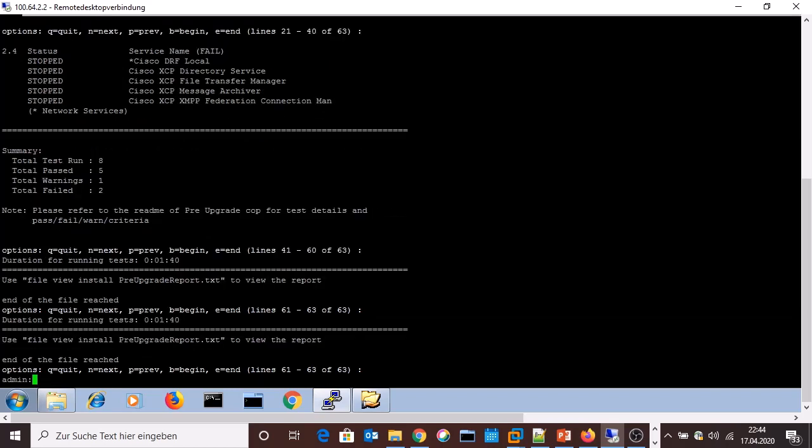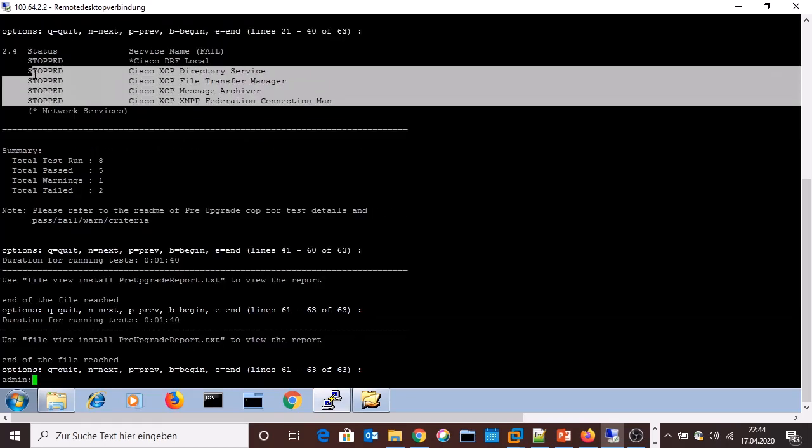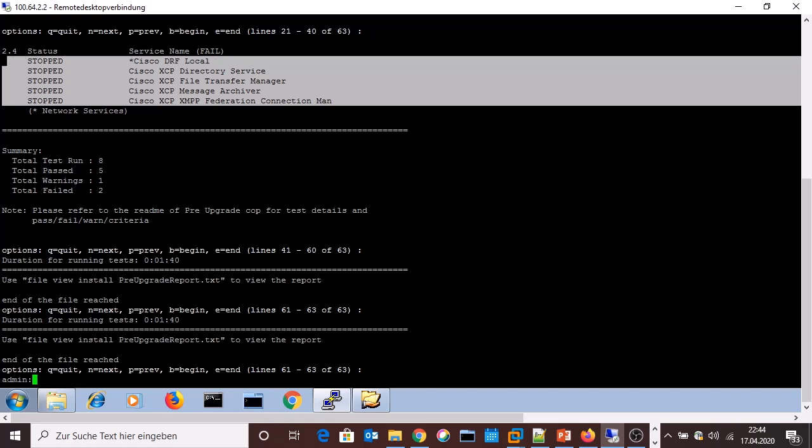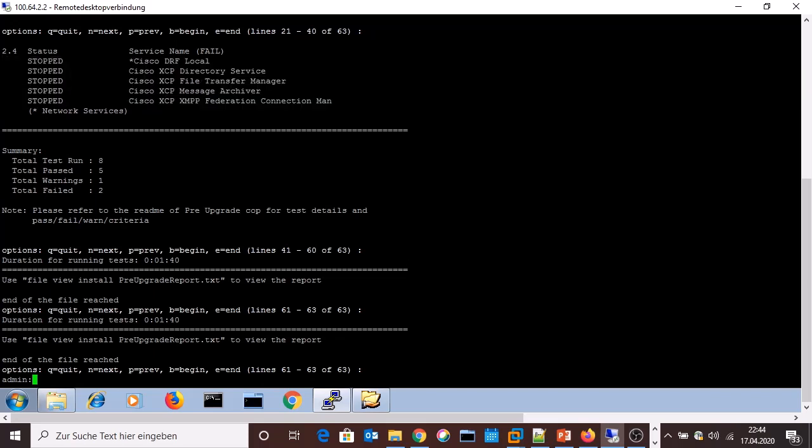And these are the services it has already stopped, so these are the network services. If I had high availability, I would have to stop the high availability in the IM and Presence before I could proceed with the upgrade. As I do not have a highly available system, I don't have two IM and Presence nodes where the users are load balanced, so I don't have to do it. If I had this, I would have to stop the high availability from Cisco Unified Communications Manager and then proceed further with the upgrade.